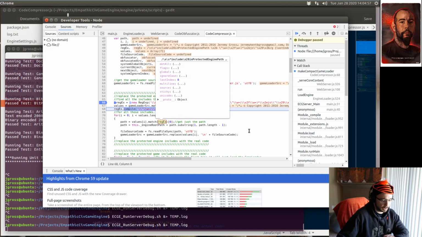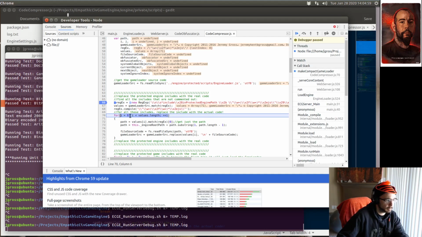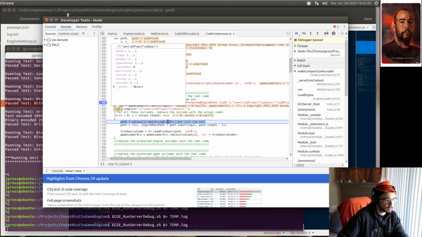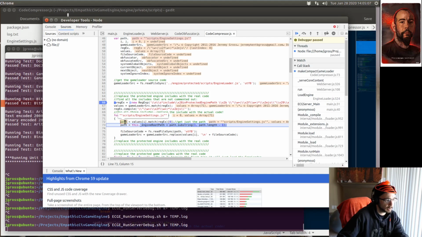And so now it's going to go over them. And then this regular expression, I think, is going to just take the path. So that's interesting that it's in double quotes. I wonder if that has part of the problem. No, it already recognizes it. So there we have the specific path.